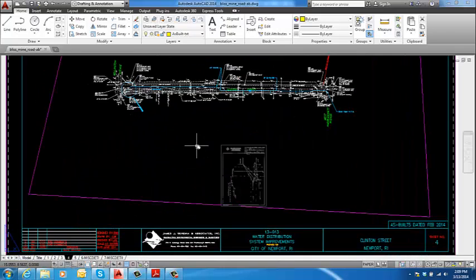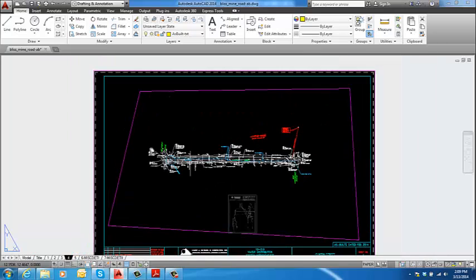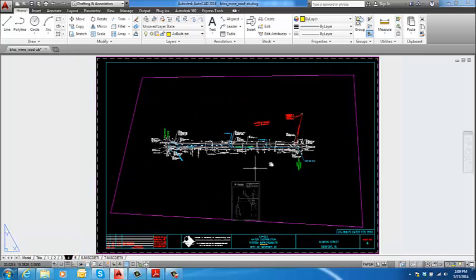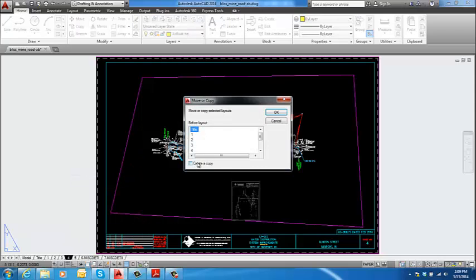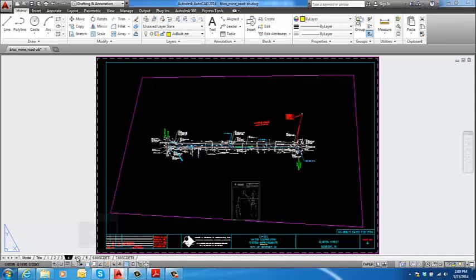Now we don't want to put these details on Clinton Street itself. It's a pretty cluttered drawing as it is. So what we want to do is create a new sheet and put all the details on it. If you right-click on any one of the sheets, in particular this is sheet number 4, and click Move or Copy, we're going to create a copy of this sheet, and we're going to move it right after sheet number 4. We're going to call this sheet 4A. Now 4A will have all the details for sheet number 4.